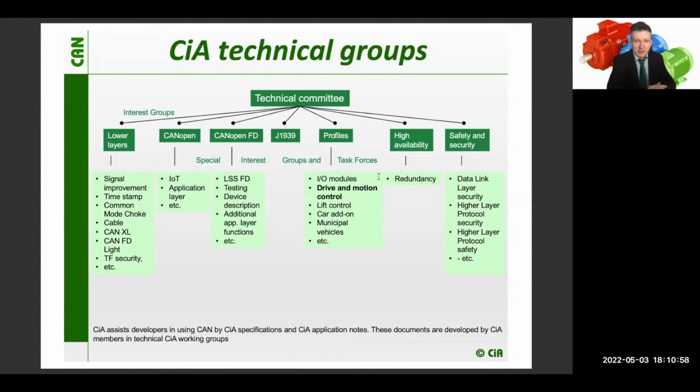And as you can see, we have various new technologies, CAN-based technology, and so we have arranged them in several working groups, also supervising development of various specifications. These are our profiles, the various areas of application of CAN, especially, and due to new technologies such as classic CANopen and CANopen FD, we have to separate them.